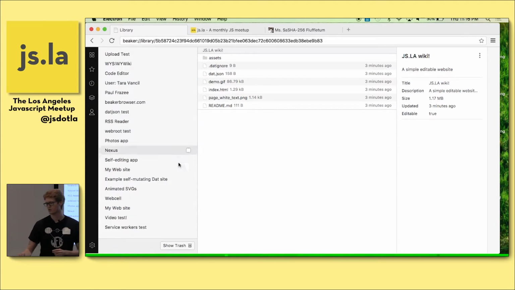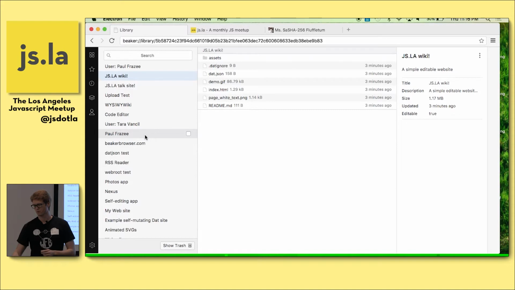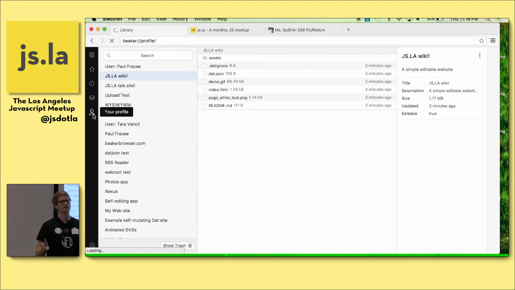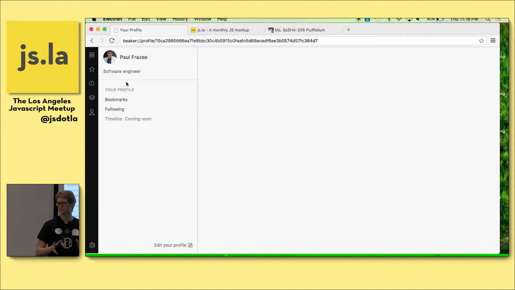And that's what we're going to start to do where, just like with the bookmarks, we're going to look into having the people that we follow show up in this library view here, this file system view, and see the sites that they've published. So there's a kind of a file sharing core inside the browser as well.